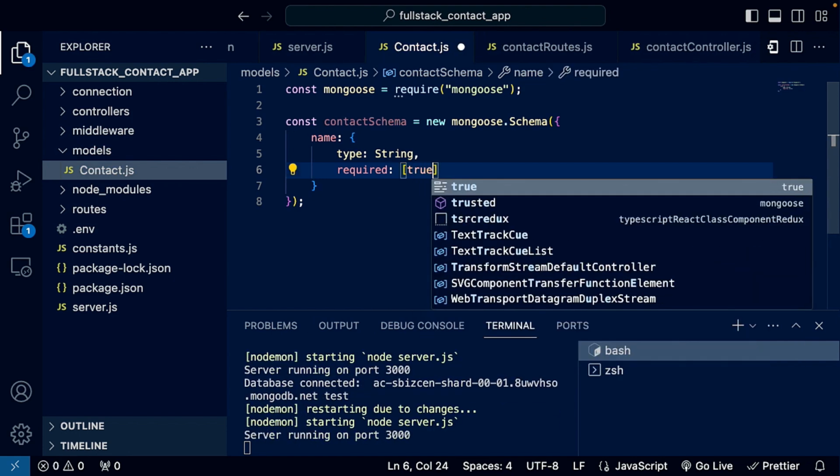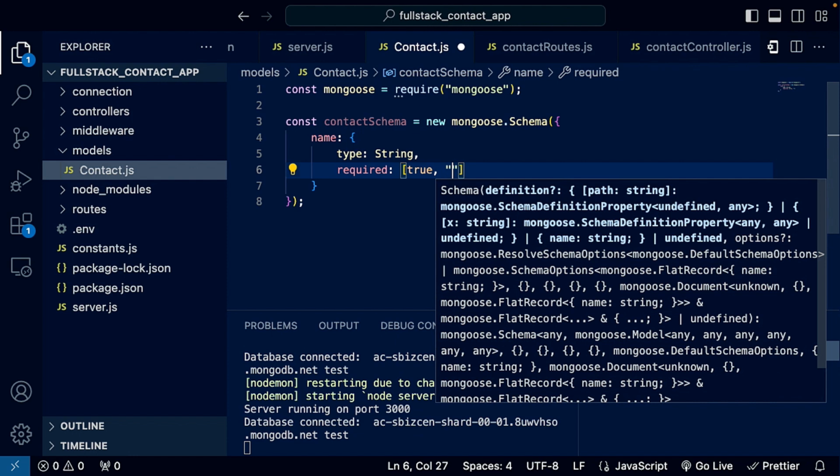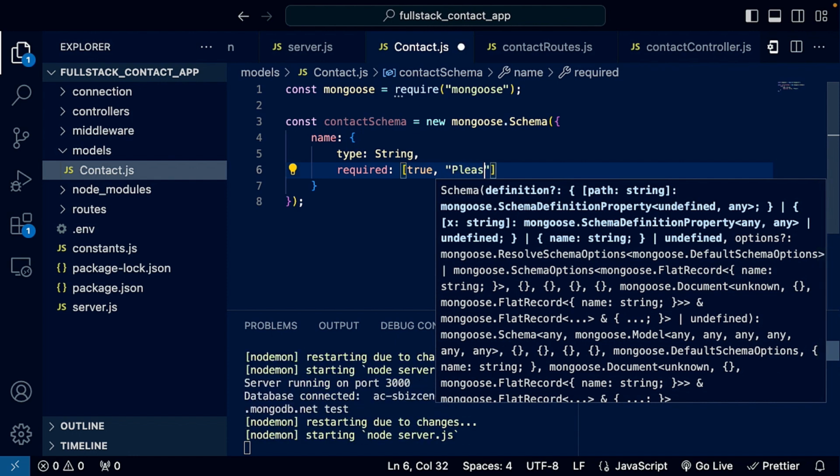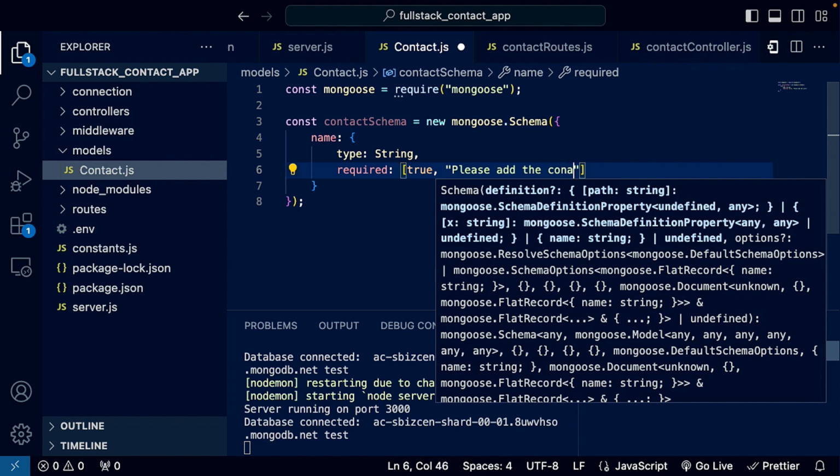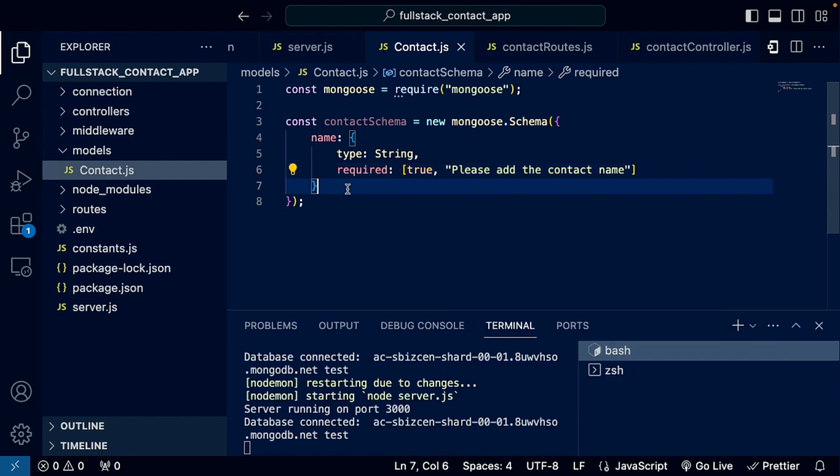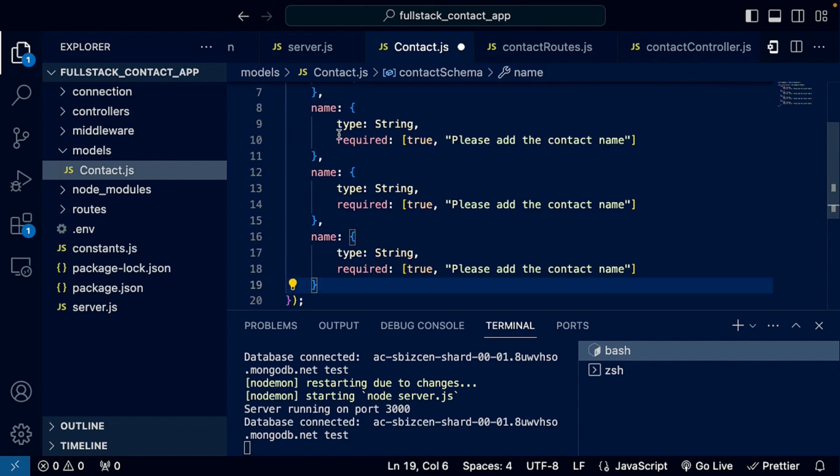And you're going to show the message, please add the contact name. All right, so that's what we need for the name. I'm going to copy this for the same thing, so let's copy this and paste it for our 4 fields.